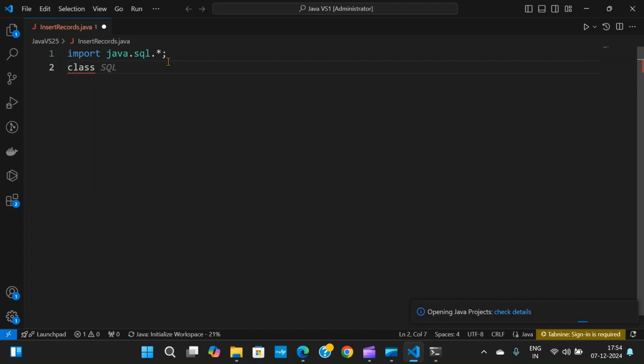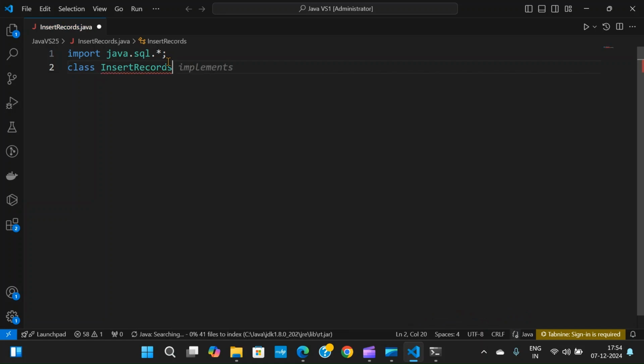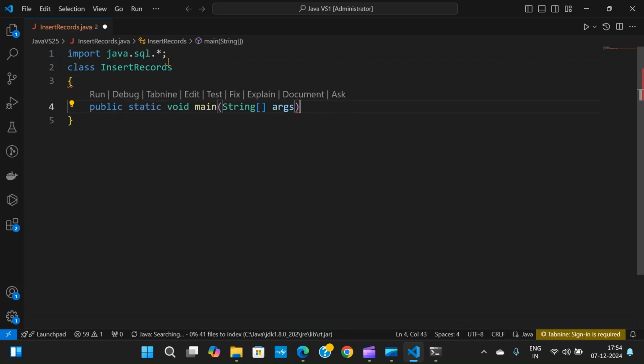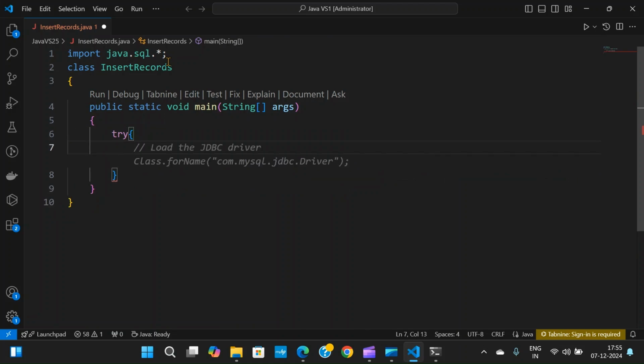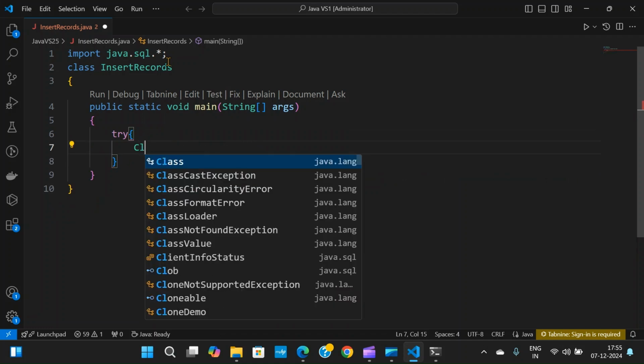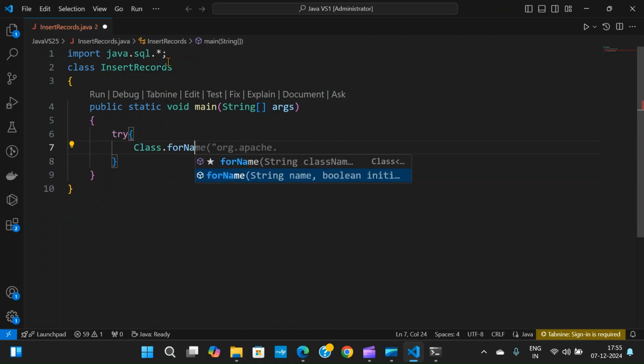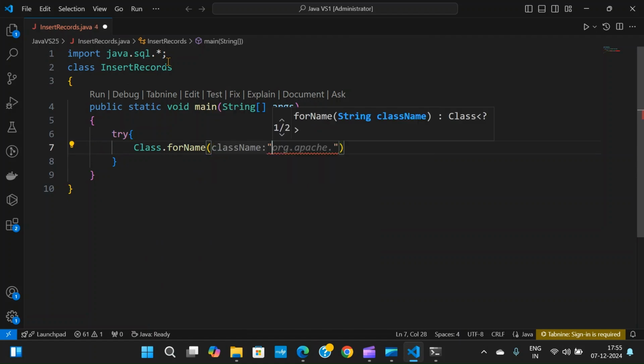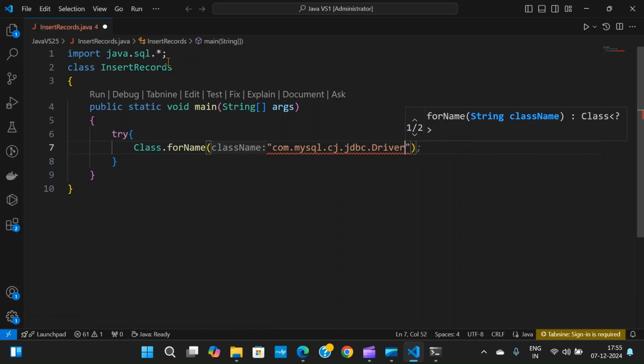Now for the class, I'll give the same name as the file name so that it will be easy for compilation and execution. InsertRecords. Then the main method, public static void main String args. Then in this I go for a try block because I have some exceptions to be handled. The first step is loading of drivers. So I'll write Class.forName, and here I go for com.mysql.cj.jdbc.Driver. So now this is the code for loading of drivers for MySQL.